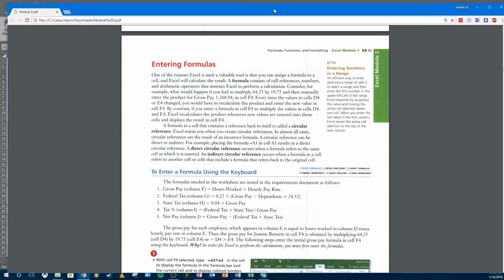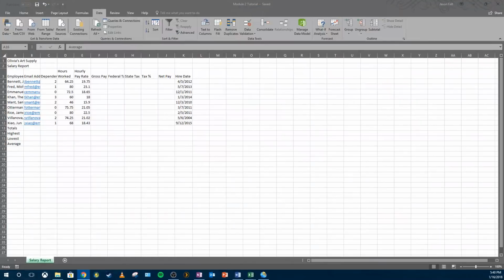Okay, now we're going to go ahead and start. With F4 selected, we are going to do the first formula, which is to calculate gross pay. We're going to calculate the hours worked times the hourly pay rate. So we're always going to start out a formula with an equal sign. Now we're going to go to D4 times E4 and press enter. So our gross pay is $1,268.94.